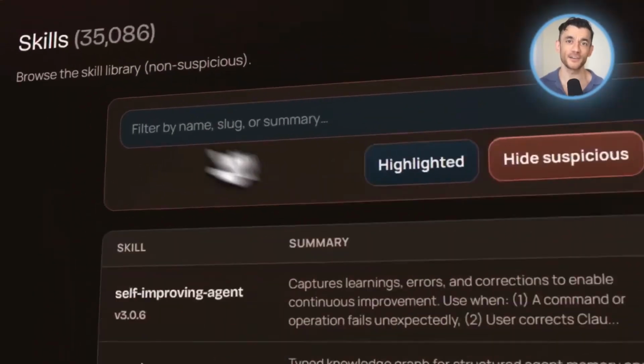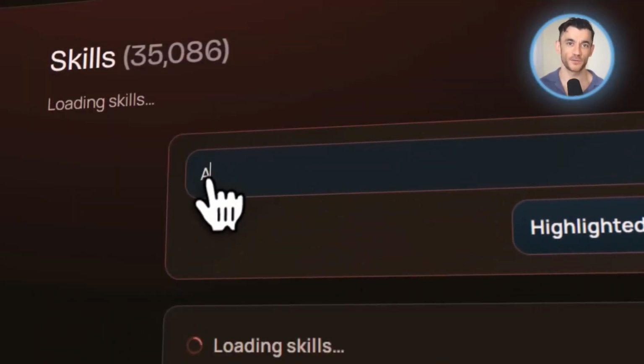Before this, adding new abilities to your AI agent was messy. You were digging through NPM packages, hunting GitHub repos, figuring out configs. It worked, but it still felt like assembling furniture with no instructions. Now, one command: search, install, done.